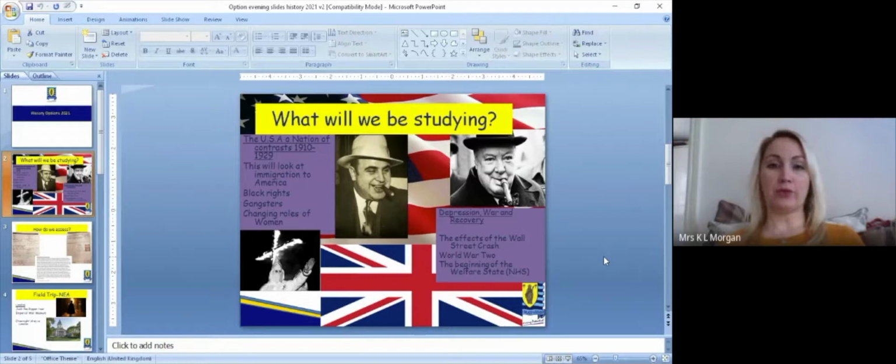Now, both of those are worth 25% each, and you can bank that in year 10. Hopefully the exams will be up and running again. So you'll have those under your belt, so that you can go into year 11 knowing that you've got part of the real GCSE done. So it takes some of the pressure off from year 11, which is what I really like about the history GCSE.